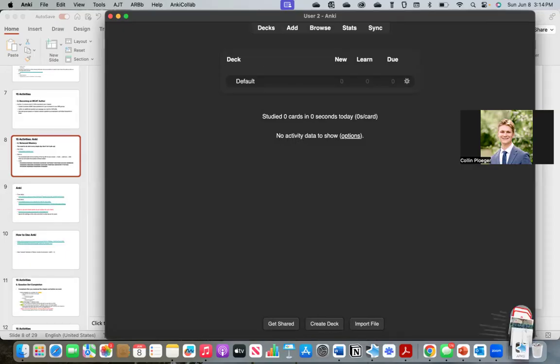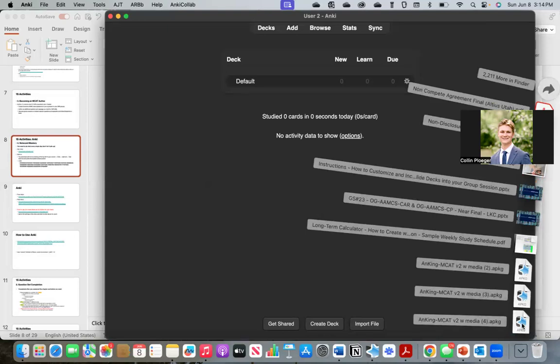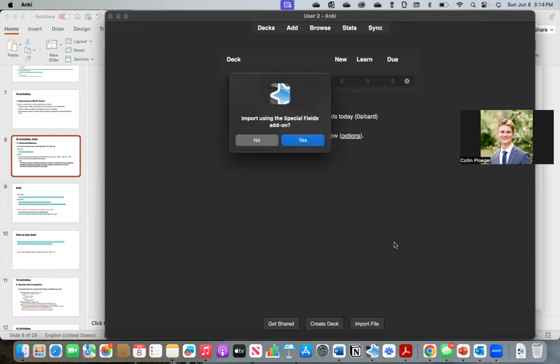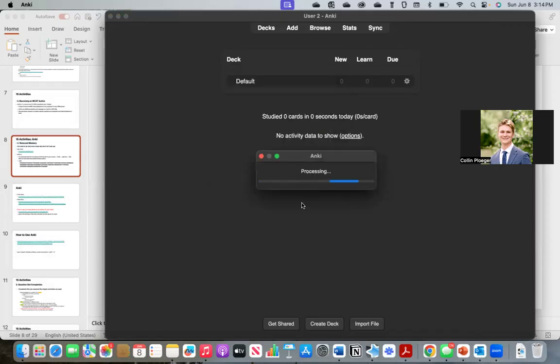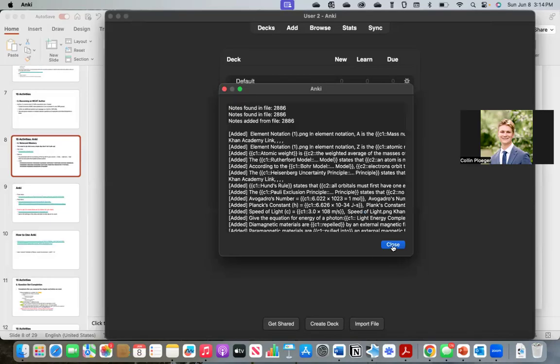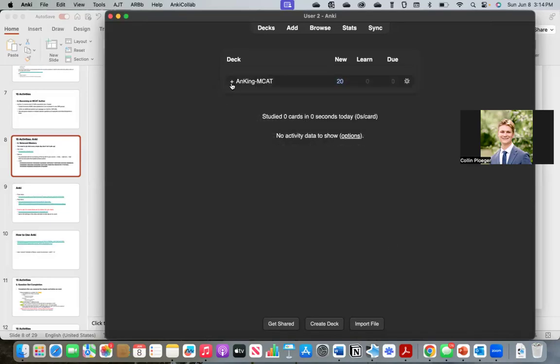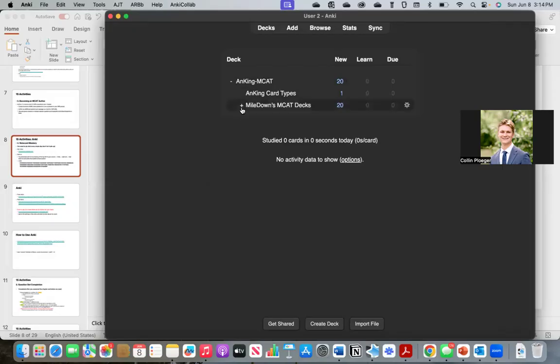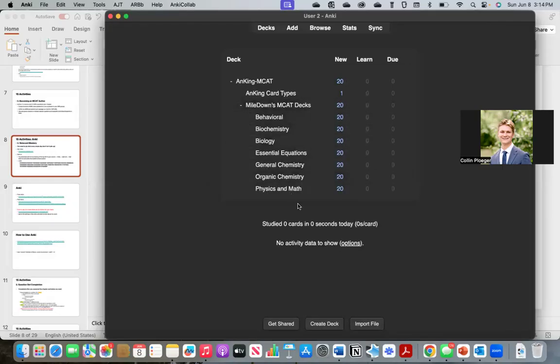Since the deck downloaded, I'm going to click on the download and hit yes. By doing so, we're going to get the new pre-made deck. And that's going to load. Okay, and now we have the pre-made Anki deck. This is what you should see.